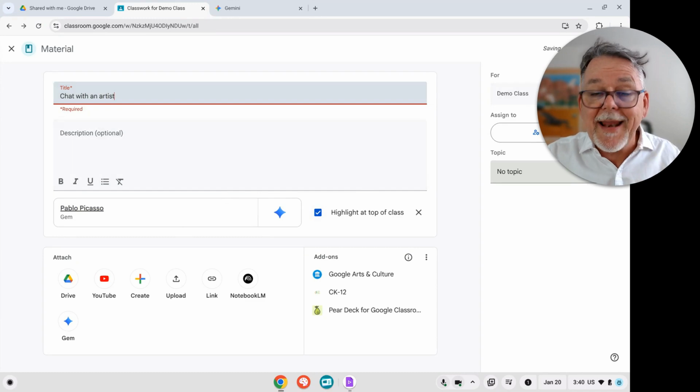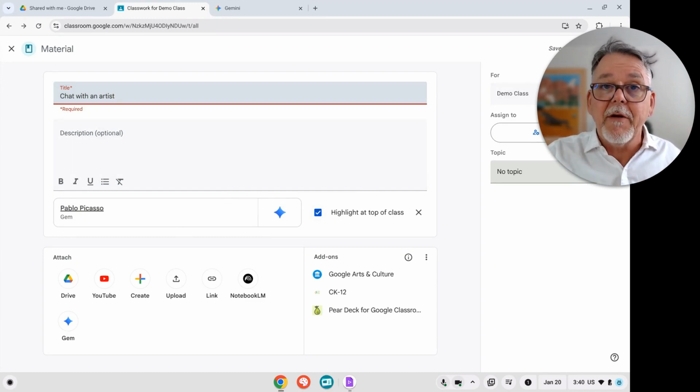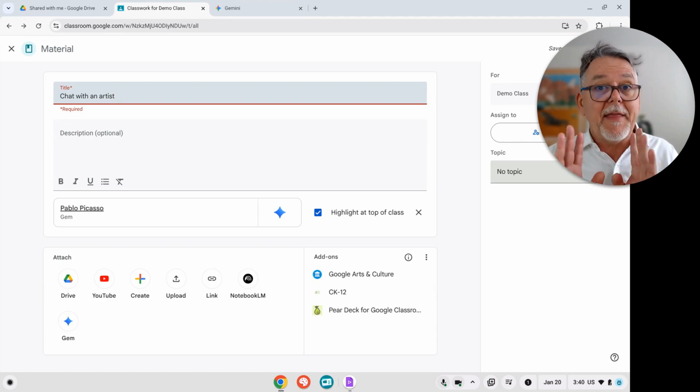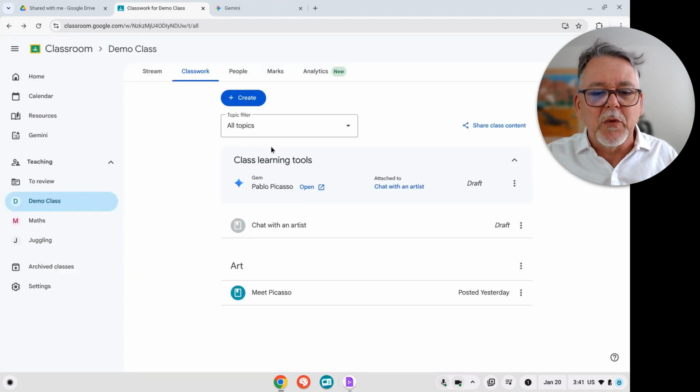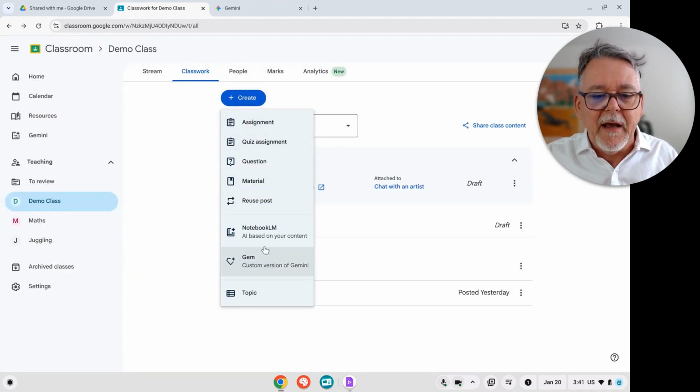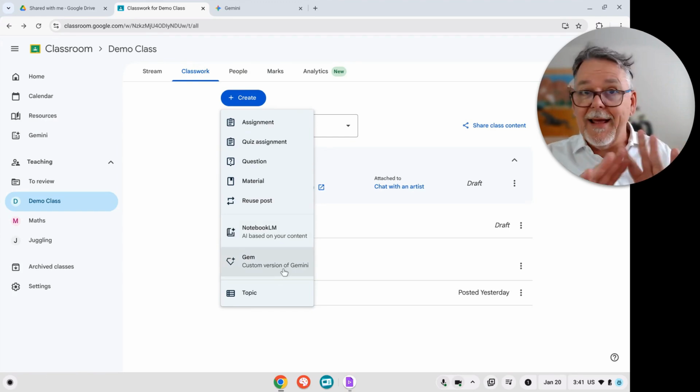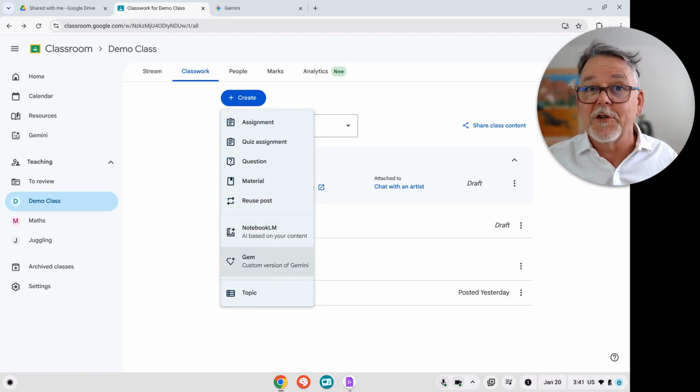But when I send that out to the students now, when they click on that, they'll be able to interact with that chat. Now, they can't change anything. They can't edit it. All they can do is interact with the gem that I've created for them. But I can have my students have a conversation with Picasso about the art that he did. So lots of possibilities in here about that idea of being able to embed in here either a NotebookLM file or a gem. And it's freely available now in all versions of Workspace.